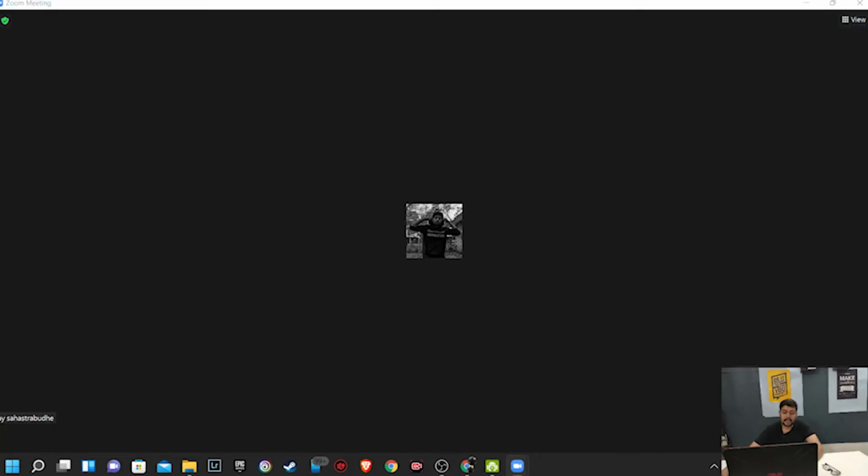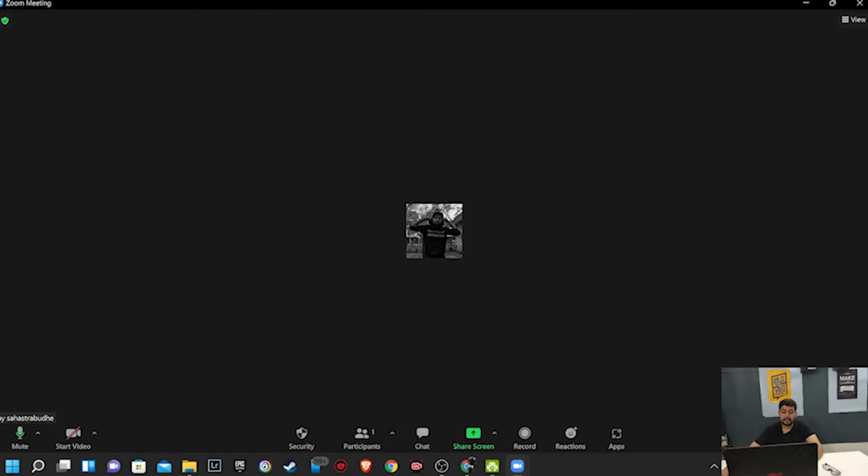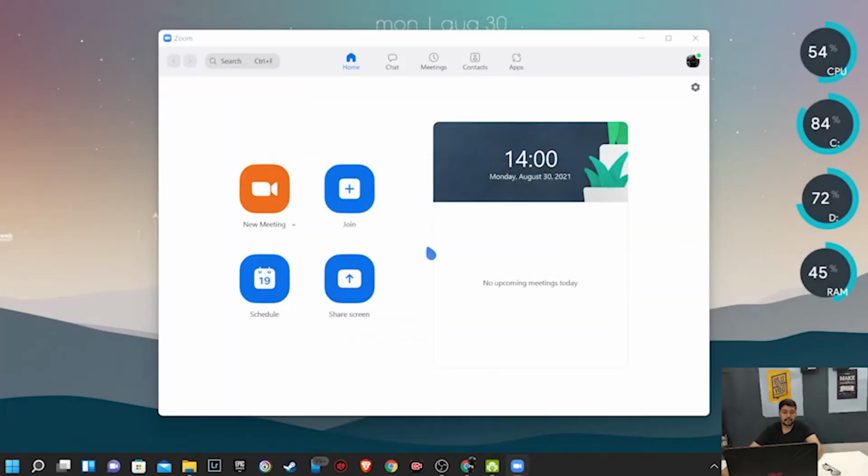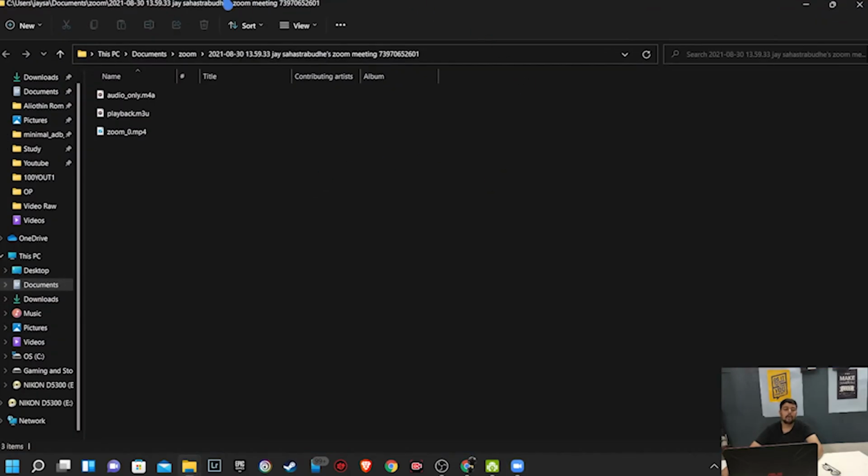Recording stopped. Here we got a pop-up that said recorded files will be converted to MP4 when the meeting ends, right? So now we're going to actually end the meeting. As soon as we end the meeting using this big red button, you're going to get a pop-up that says converting the meeting recording. Once converted, your files will be shown to you here, right?